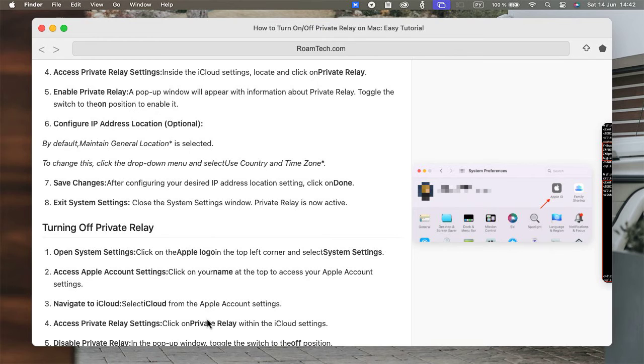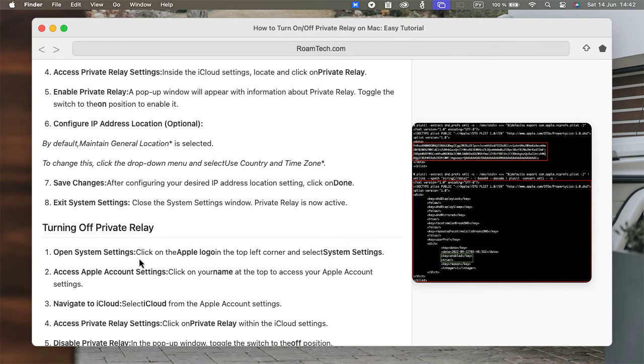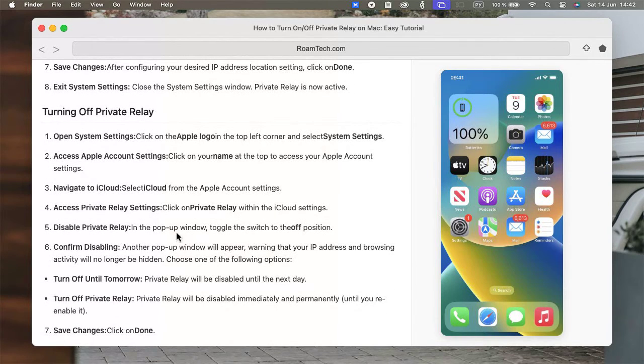You can also change your IP address location here. By default, it's set to maintain general location. If you click the drop-down menu, you can choose Use Country and Time Zone instead. Select your preferred option, and then click Done. Now you can exit out of the system settings and Private Relay is active. You can use your Mac as you normally would, with the added privacy.